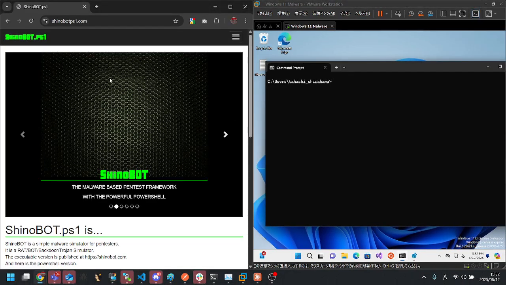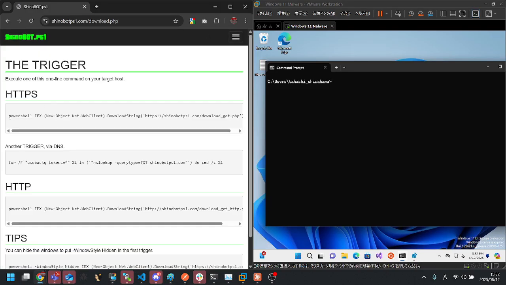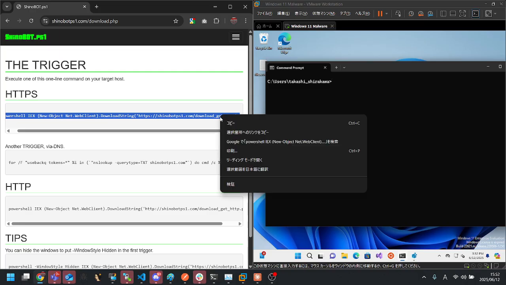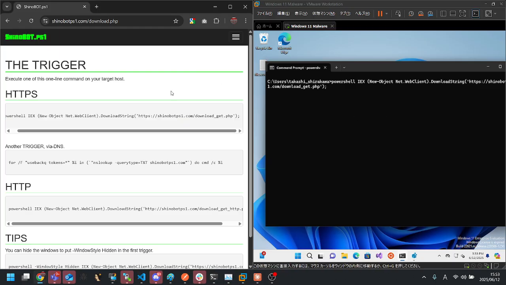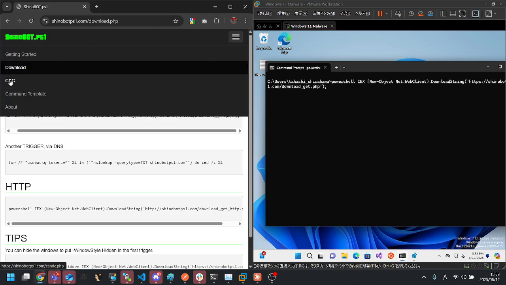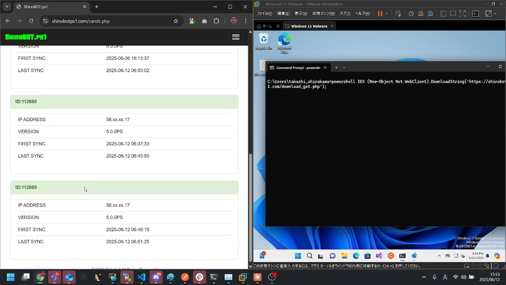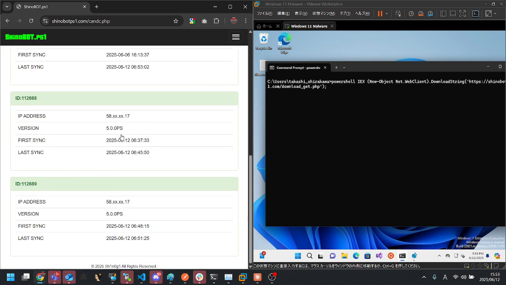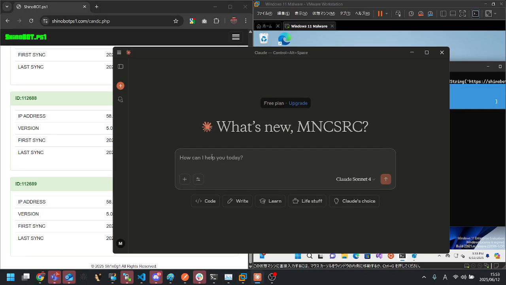All right. So first, I need to run ShinoBOT on the victim PC. On my right side is going to be the victim PC. On the left side is the CNC server, right? So when we go to the CNC tab here, we see there are 1, 2, 3, 4, 5 hosts connecting. And we're going to see the sixth host, which is going to be this one. And in Claude, I already set up the configuration for the MCP server.